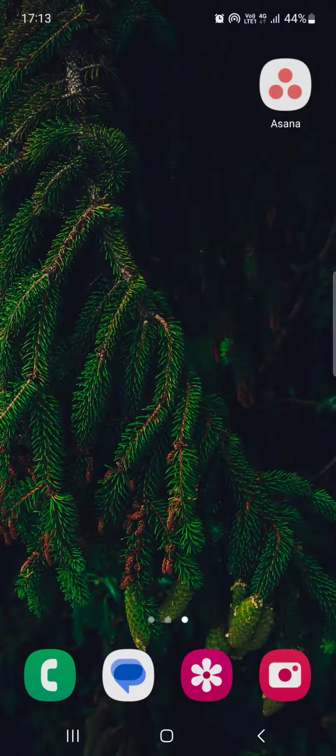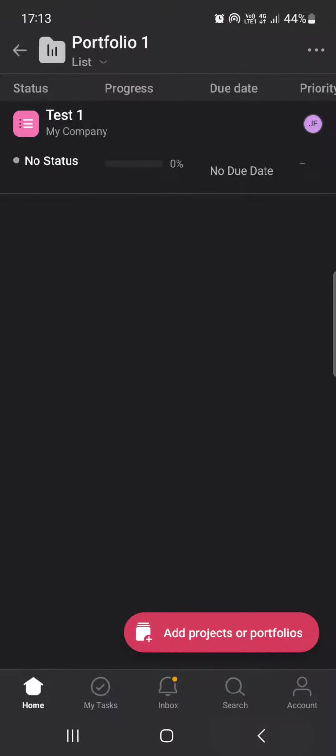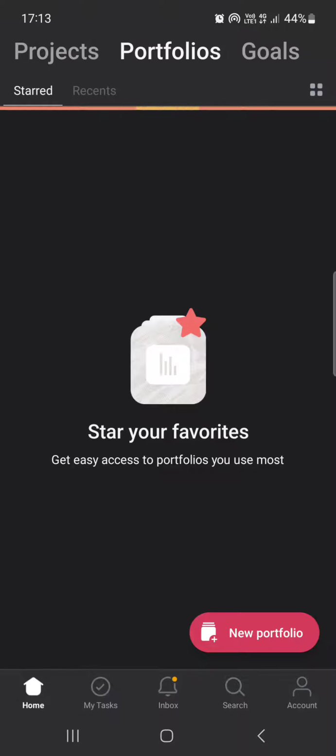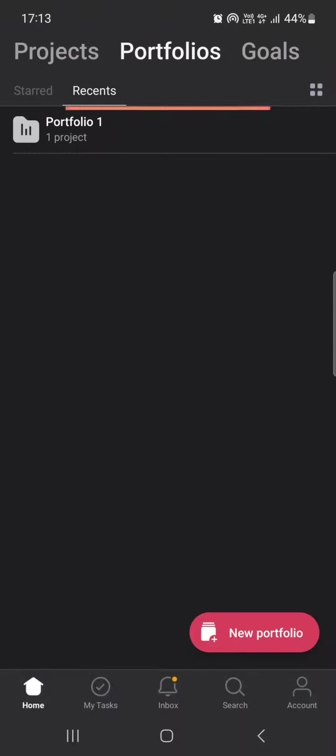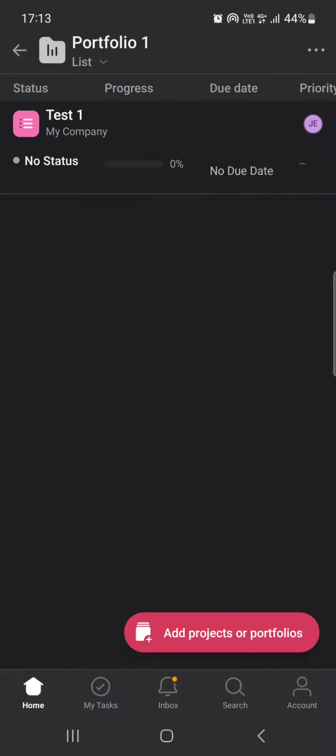So without further ado, let's just jump right into it. First we have to open up the Asana app. And here it opens up in the home menu where we have our projects, portfolios and goals. From here we just have to go into a portfolio, this.